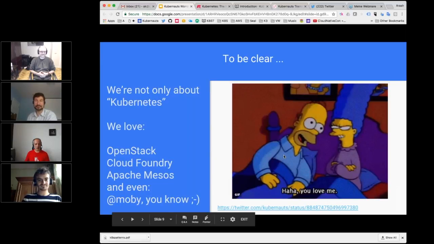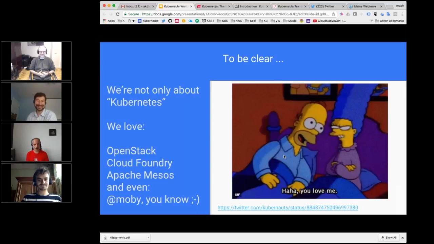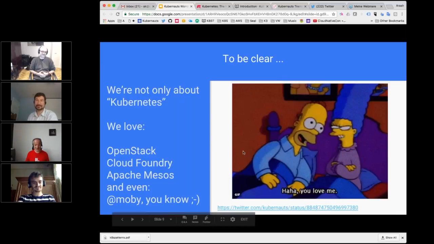One point at the end: we are not only about Kubernetes. We love OpenStack, cloud native technology and thinking overall, and also Cloud Foundry, Apache Mesos, and also Mobi, you know about it.